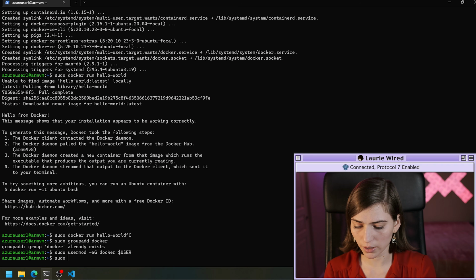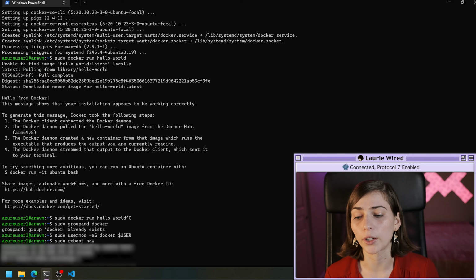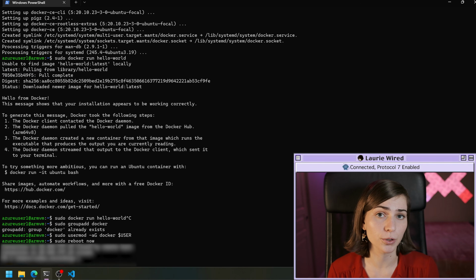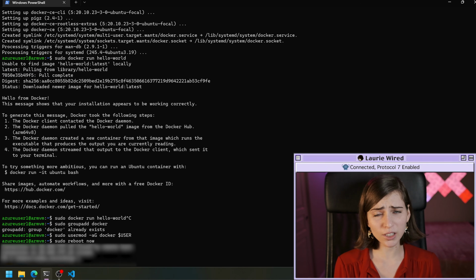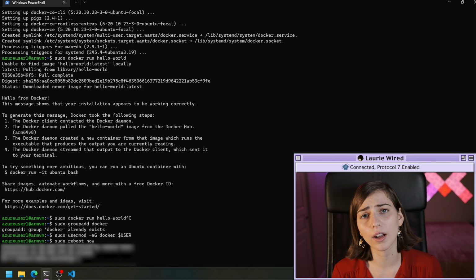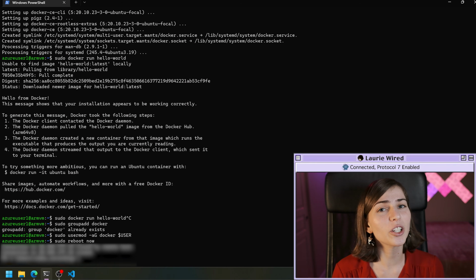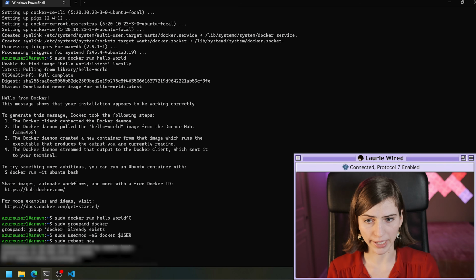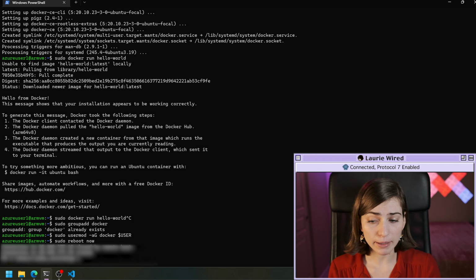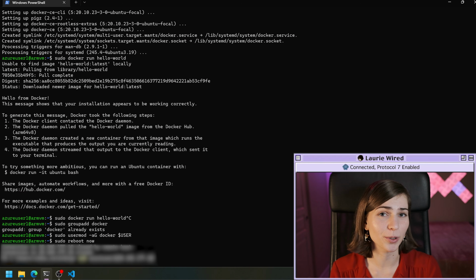So I'm going to run sudo reboot now, and this is going to reboot my Azure virtual machine. So I'm going to give this a little bit to come back online, and then I'll reconnect to it. I'll be able to run Docker without sudo. All right, so I think that's been enough time, and I'm going to use that same PowerShell command for SSH to connect to my virtual machine one more time.